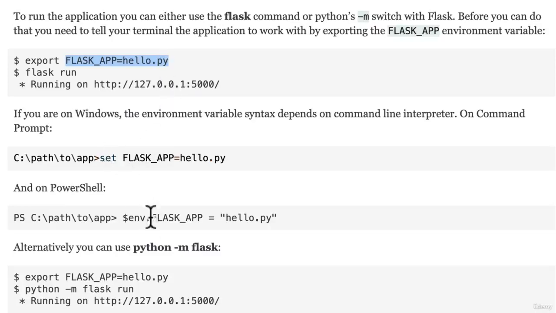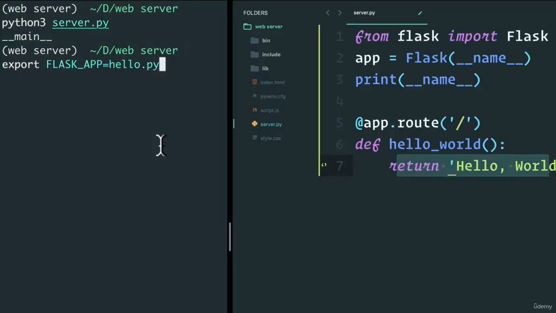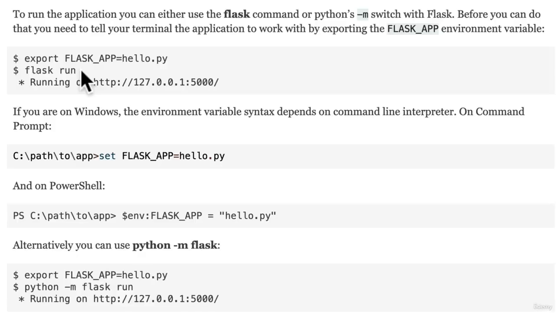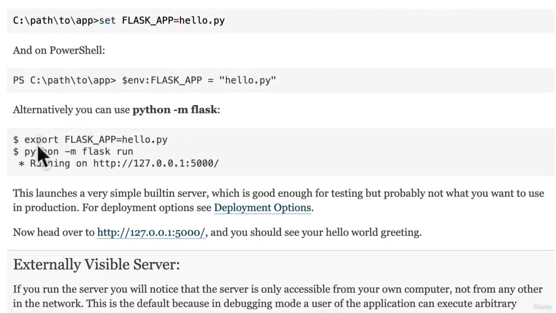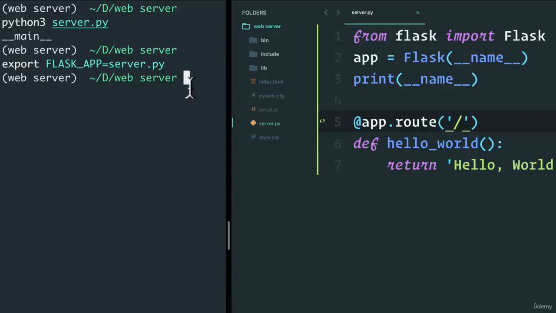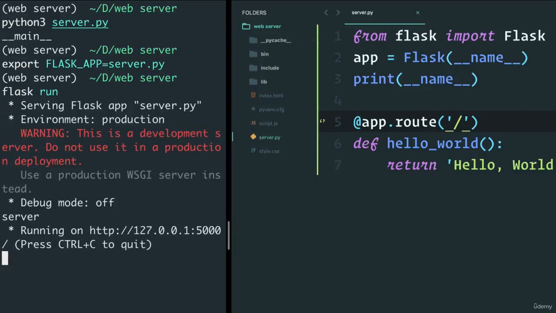If you're on Windows or PowerShell, it shows you what commands to run. Again, I'll link to this resource so that you can copy and paste as well. In my case, I'll just do export, so copy and paste here. And instead of hello.py, I'm going to name it server.py. And then we can do flask run. Another option is to do python -m flask run, but since we created a virtual environment, we should be able to run flask run.